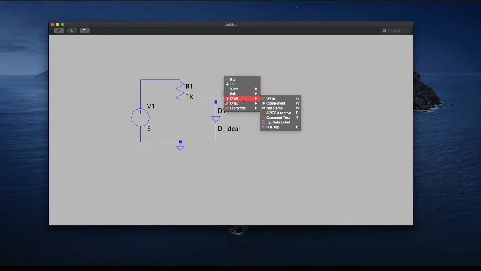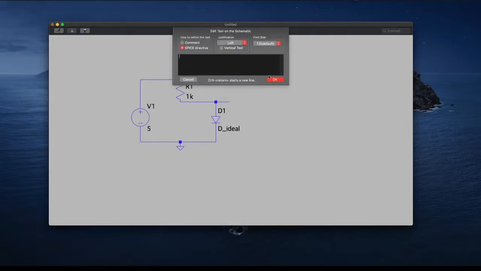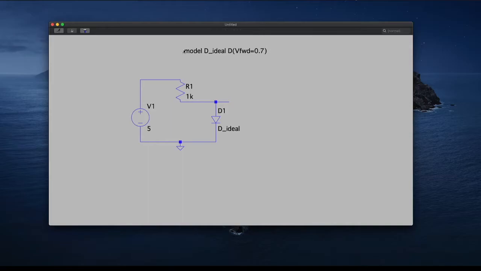So now what we need to do is put in a model that corresponds to this ideal diode that we want. So the SPICE directive for that is .model, and then you give your model name, which in this case is D_ideal, and then we have D, and then we give it the parameters that we want to set. So there's a whole bunch of parameters, but since we're just doing the constant voltage drop, all we need is V forward, and let's set that to somewhere around 0.7, close to what a silicon-based diode would be. Okay, so that'll be the model used when we're running our simulations.